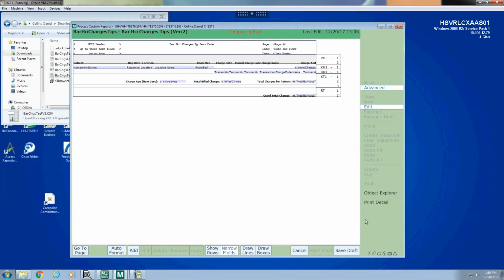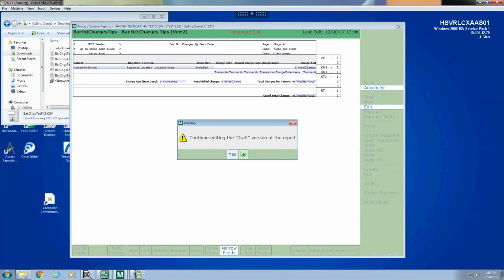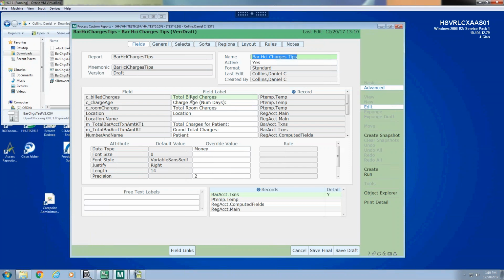What you first have to do is they make you save an older version. They make you first save it in the draft status. So I'm going to save this as draft. Continuing editing draft version of the report. And let's just say, hey, I don't want to keep this in the draft version. I just want to put those changes back the way they were in the final version of the report. All I have to do then is click Save Final.